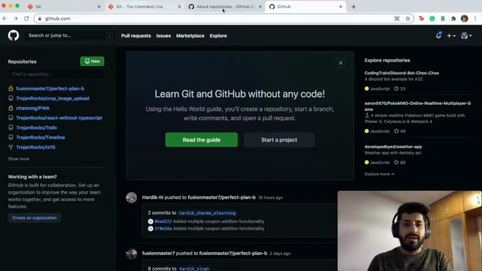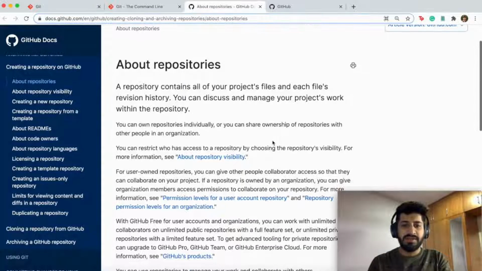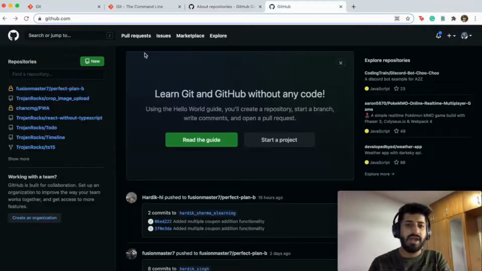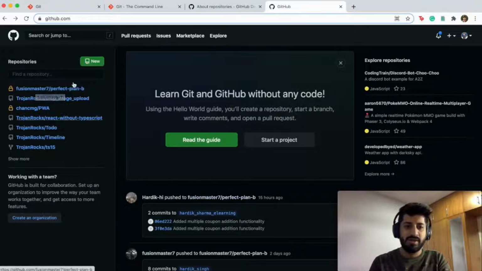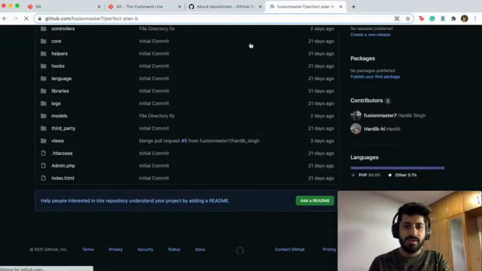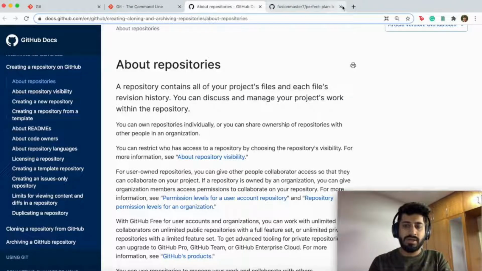Okay, coming back now to the repository definition. You can own a repository individually, or you can share ownership of repositories with other people in an organization. So basically this particular repository has been created by someone else, but we both are owners. We both can change this particular repository.